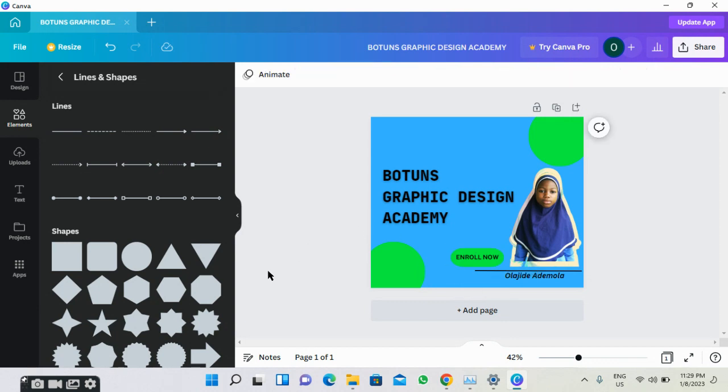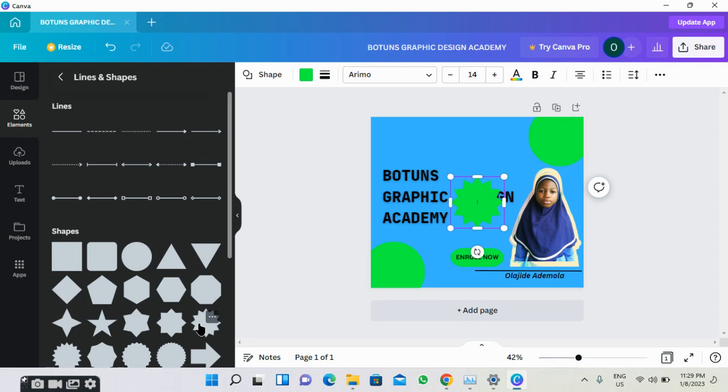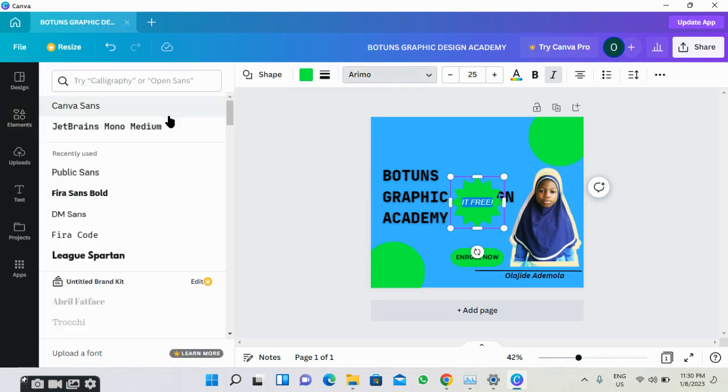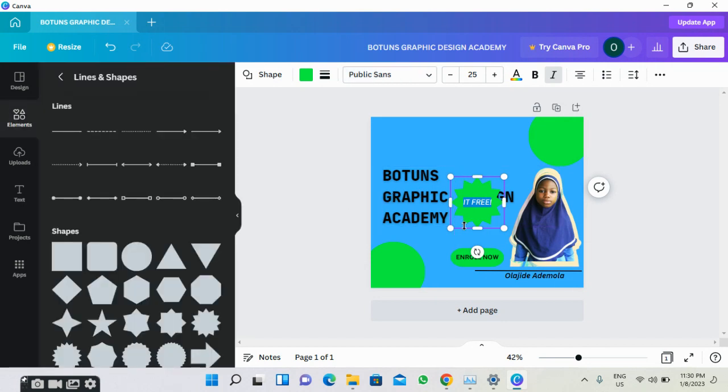So let's add another thing. So let's say it's free. It's free. So this is it, the way we did it for the other one. Let's increase the font size. Let's make it at least Control E. Then you make it a click. Then change the font to Public Sans. Yes.